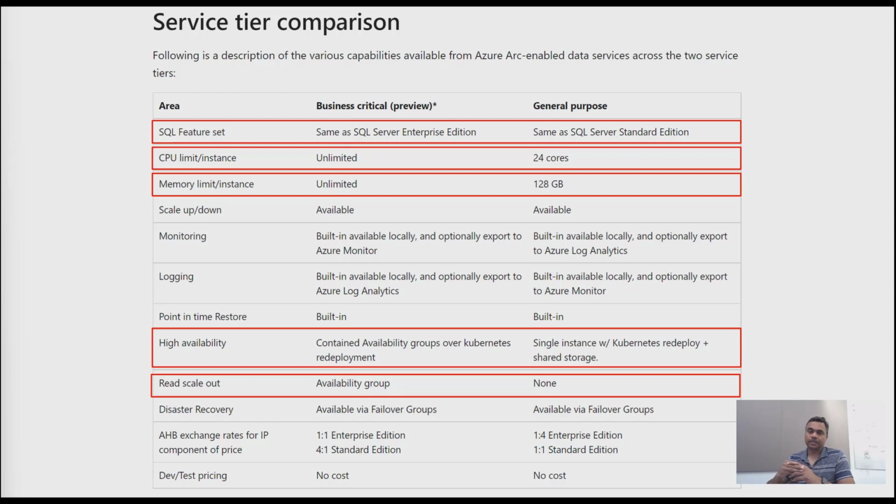Another differentiator is in the area of high availability. Business critical has a significantly higher level of resilience for availability, upgrades, read scale out, etc. We'll go into a lot more detail on each of these features in the next session.